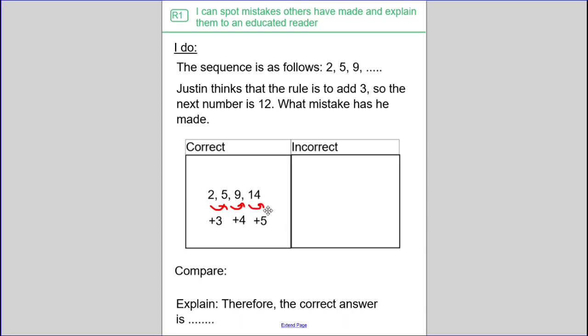Once we've taken a note of this, we need to then write in the incorrect box the statement that Justin has made. So Justin thinks that the next number is 12, so we're going to write 2, 5, 9 and 12. Once we've done that, we then need to compare our answer to Justin's answer, and we can see that Justin only considered the gap between the 2 and the 5. So he only looked at the 2 and the 5, he saw that we're adding 3 and not considered the other numbers in the sequence. So therefore, the correct answer is 14. As we can see, we got the answer 14.